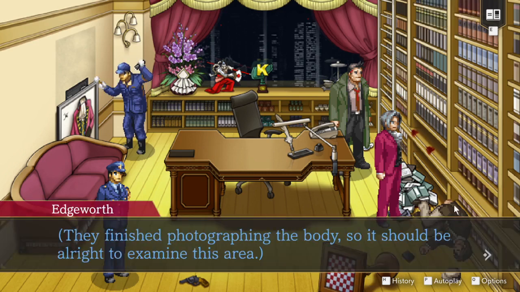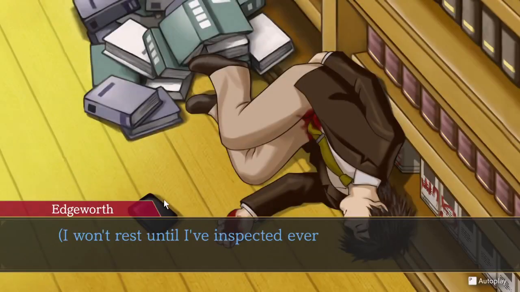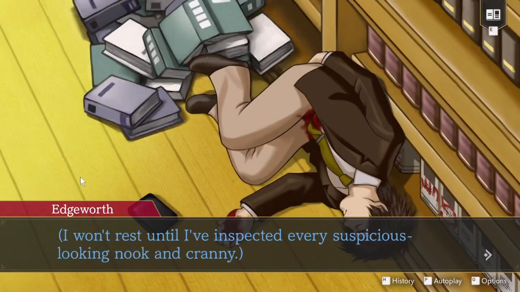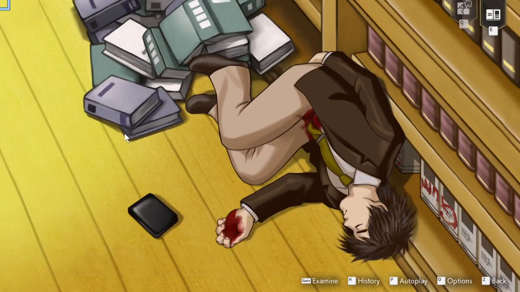We finished photographing the body, so it should be alright to examine this area. I won't rest until I've inspected every suspicious looking nook and cranny. He said the thing, guys! He said the thing!